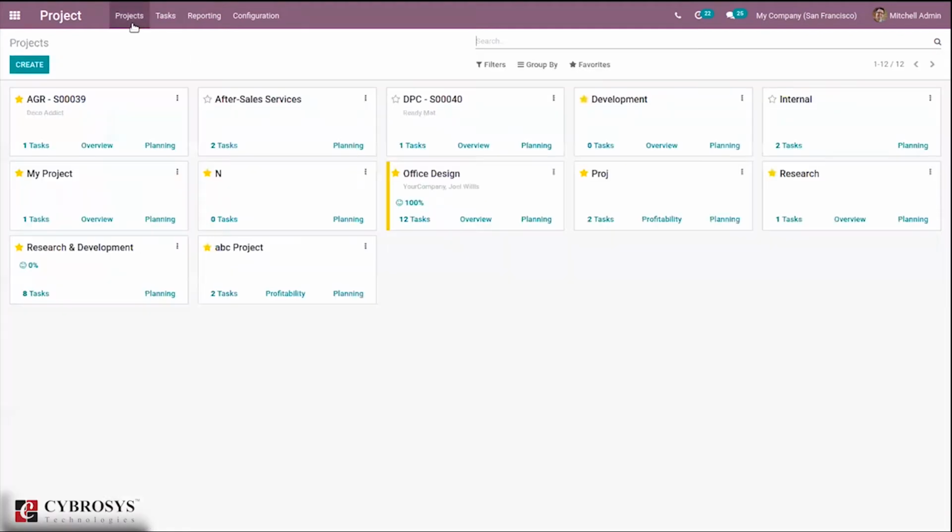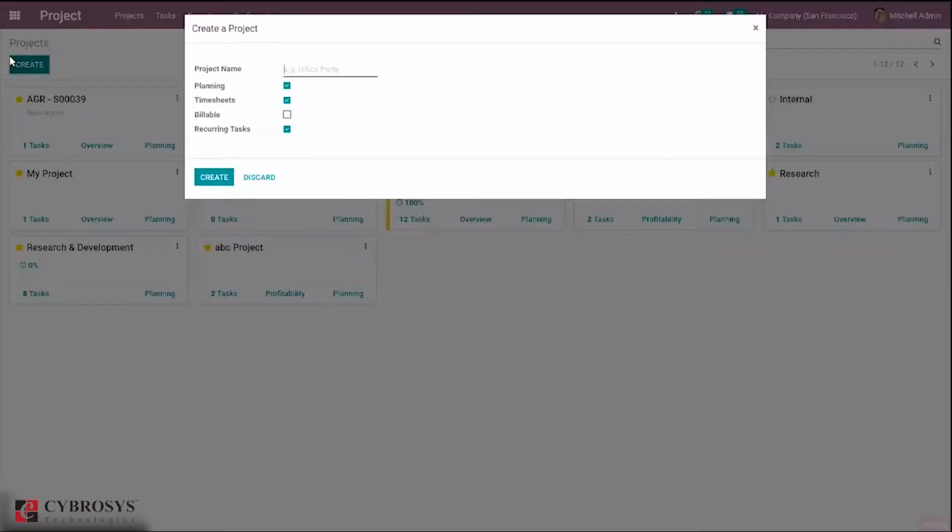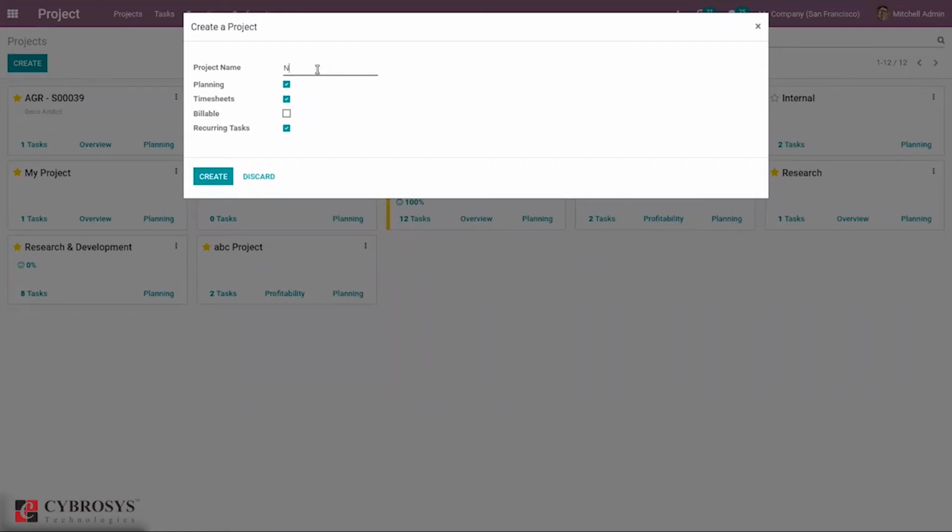Okay, now let's come back to our dashboard and create a new project. Suppose I'm creating a new project, and here we can enable planning, then timesheets, then you can see billable. When this is enabled, you can invoice your time and material from tasks and can enable recurring tasks also. So click the create button to create the project.